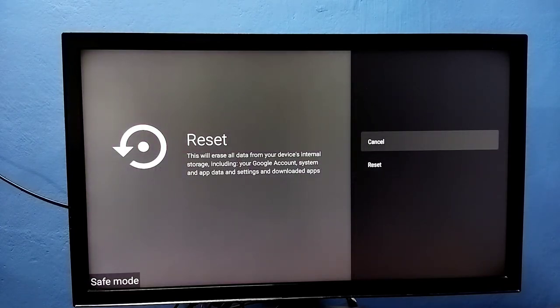This will erase all data including Google account, system and app data, settings and downloaded apps, everything it will erase. So this is the last method, just hard reset. That way we will be able to exit from safe mode.